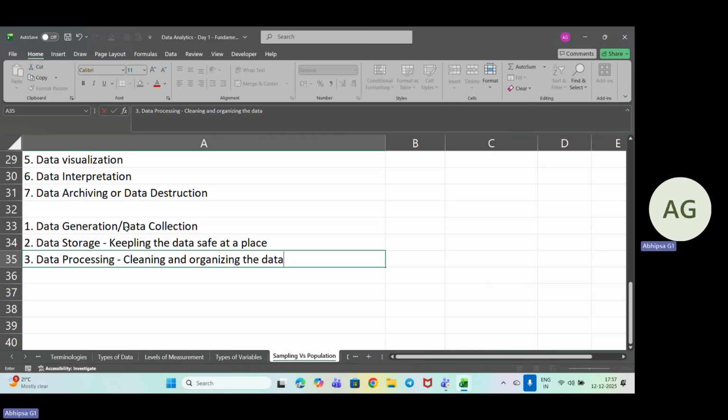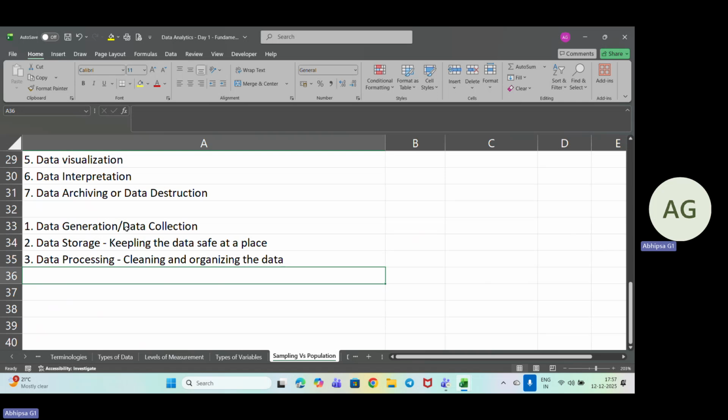We need to process the data. We need to make the data clean and organized. We need to filter the data. We need to structure the data accordingly, right? That is the part of data processing. We will be seeing how to do all of these steps in the practicals, but as of now, these are the steps that we need to follow.